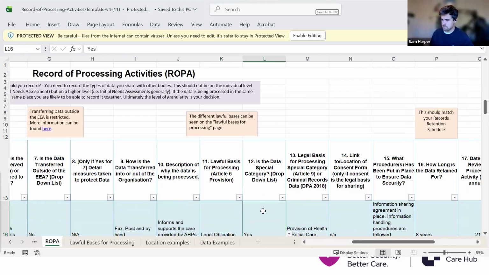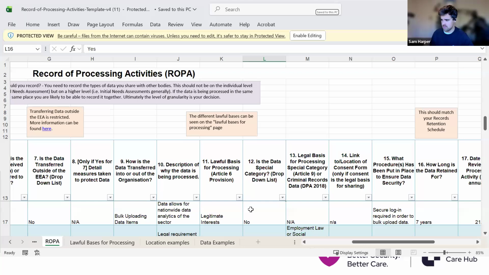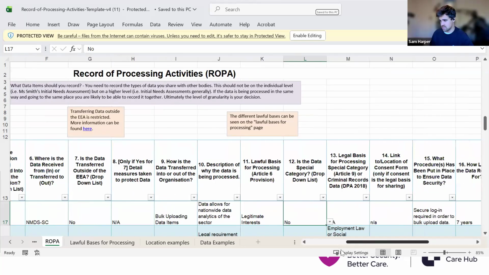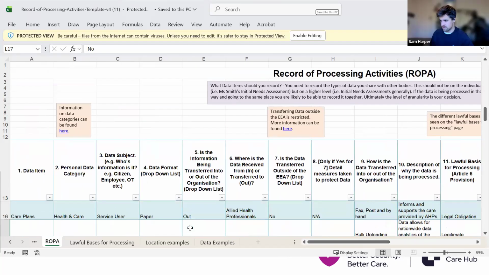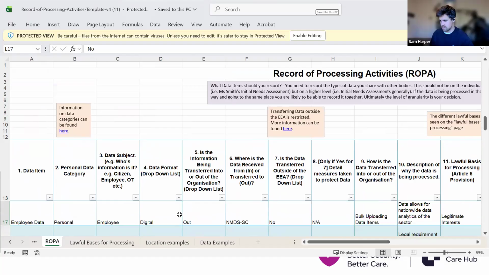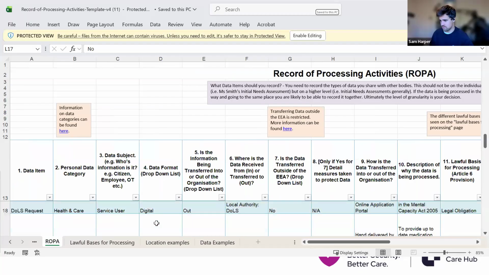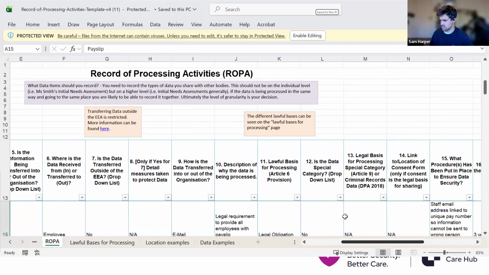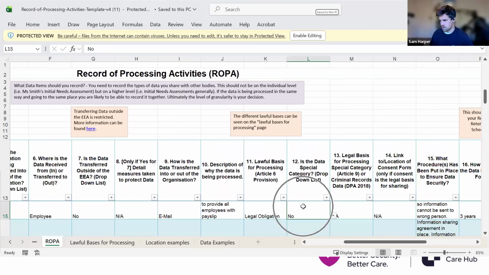Is it special category? Yes or no. A payslip in this case is not a special category. Go down to the payslip on this one. Yep, we've got employee data here. So here we are. So payslip, and we'll go across. Is it special category data? No. Legal basis, not applicable. And consent form, not applicable.